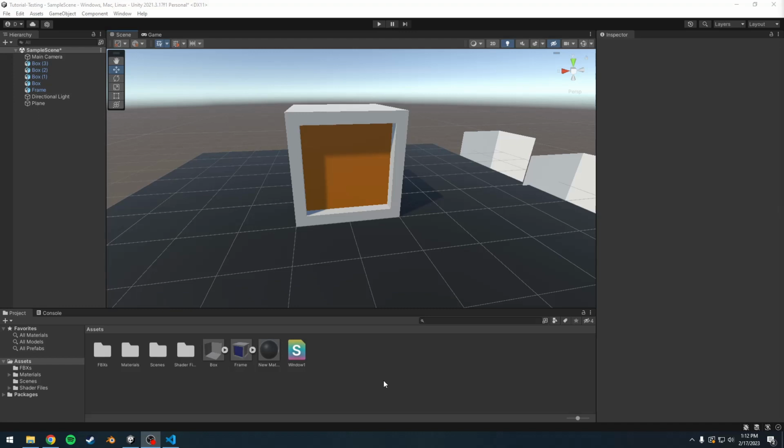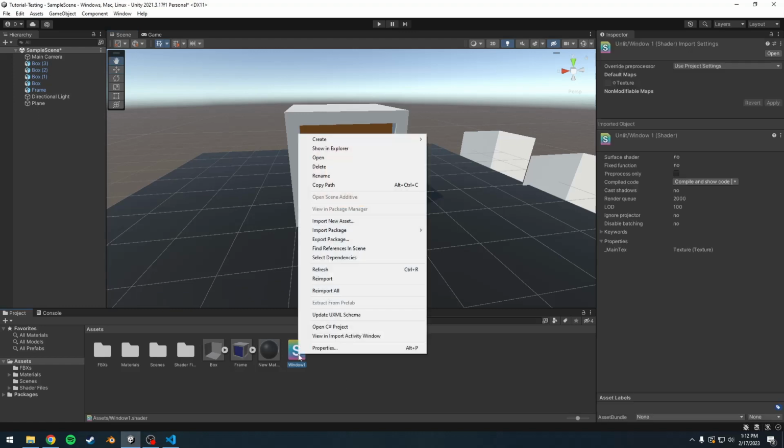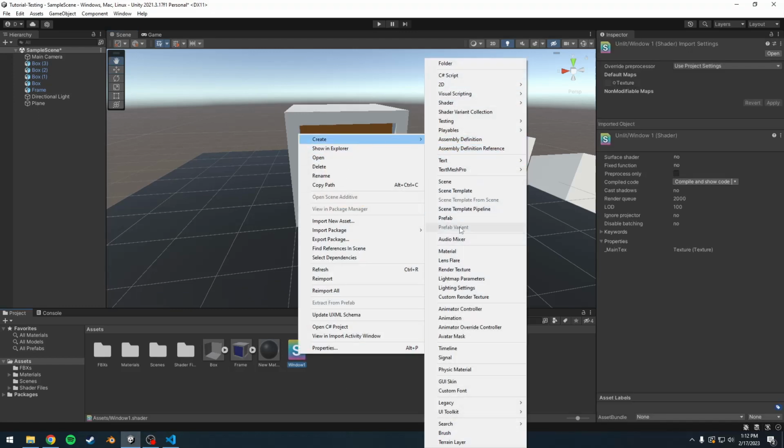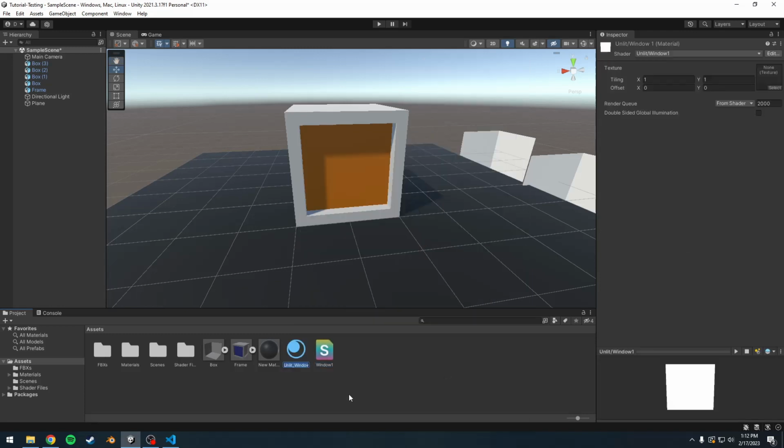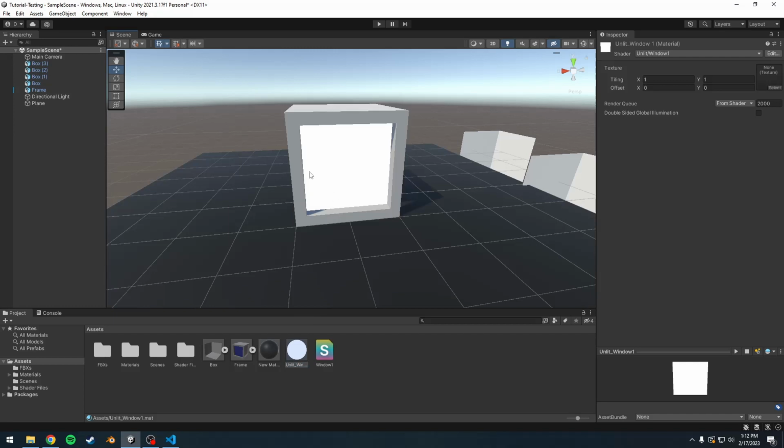Back in our scene, what we can do now is right-click the shader file we just created, Create Material. And what this is going to do is create a material based on this shader file. So whatever we put this on is going to receive the code from this file. So if we go ahead and put this on our window, you can see it turns bright white, and then it does not interact with shadows anymore. And that's because this is an unlit shader.